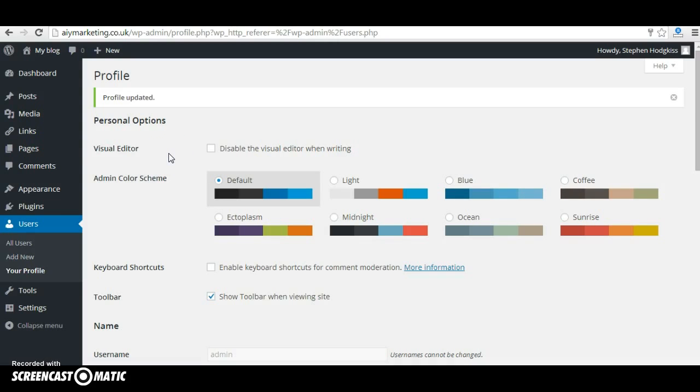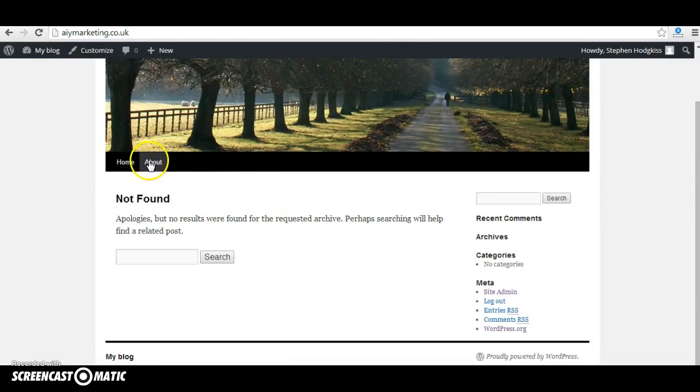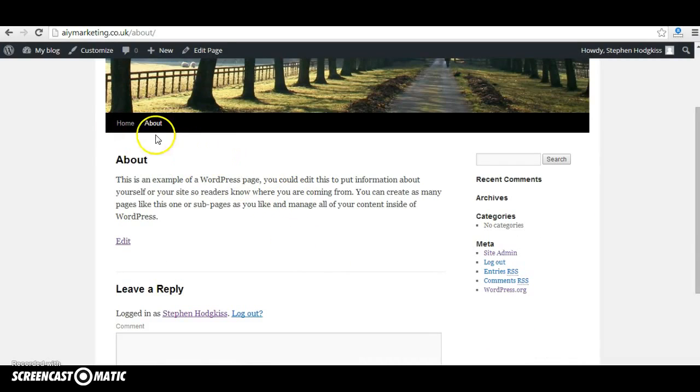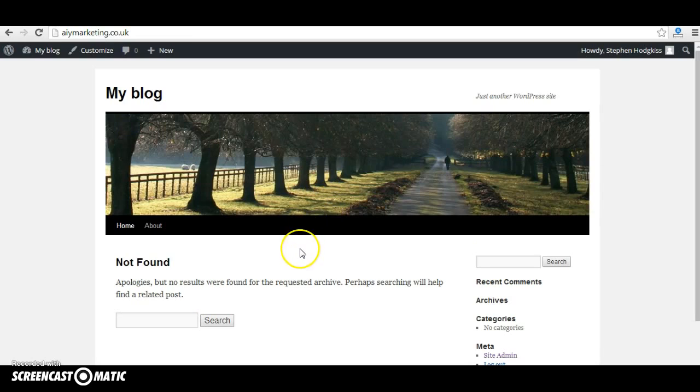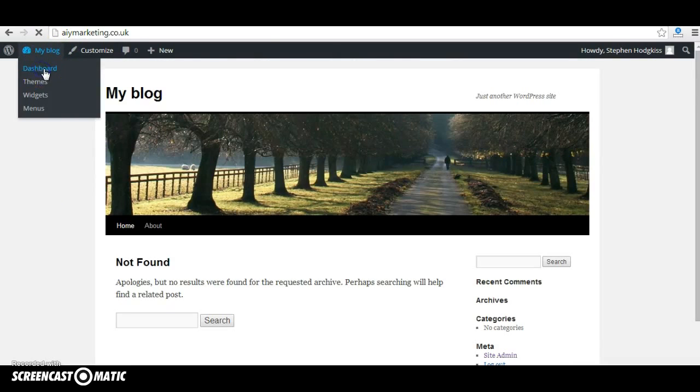If I go back to the site itself, you can see here that there's a dummy about page, which is just nothing in there really apart from a bit of text. But the home page is actually the same page as where the actual blog posts appear. And on the right hand side you've got the sidebar, which is just showing recent comments and archives and all the meta tag information, and also of course categories as well. Okay, let's go back to the dashboard.